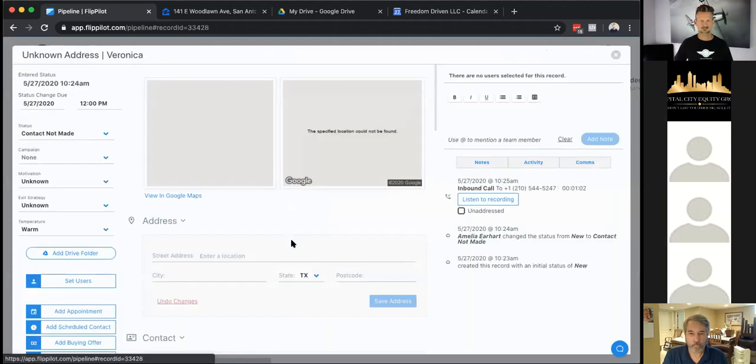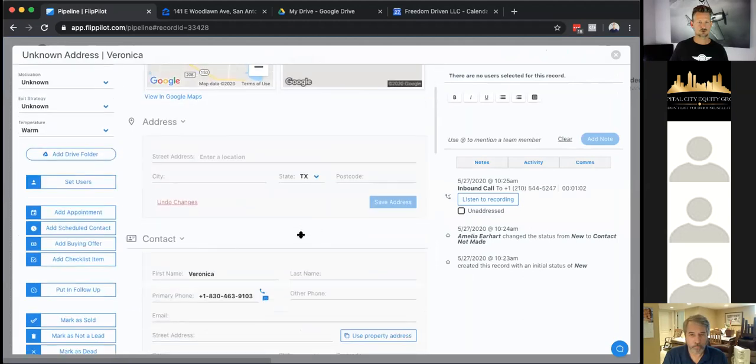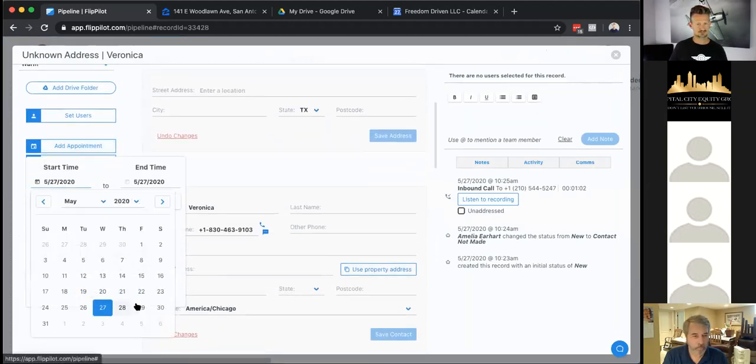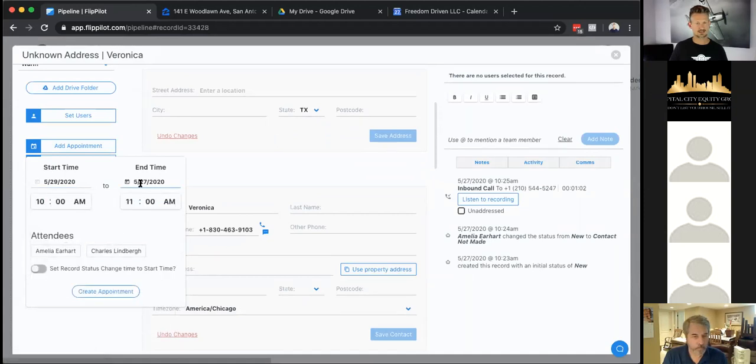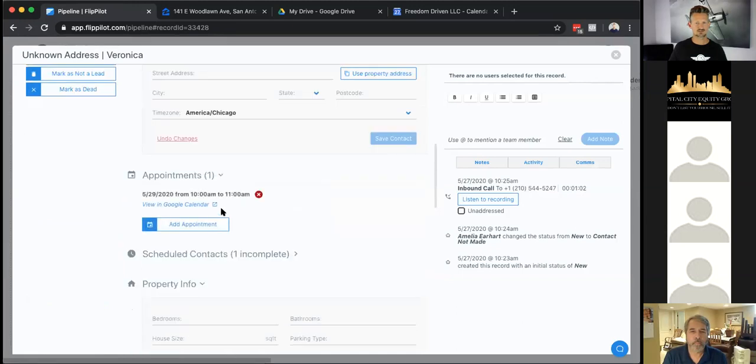Let's say I made contact, and I'm going to set an appointment. I'm going to add an appointment here, and we're going to set that for, let's say they couldn't show it until Friday, 10 a.m. I'm going to go ahead and set that. I'm going to leave this just the way it is right here. I'm just going to create this appointment for this time. And so now I have an appointment. If I scroll down here, I've got my appointments for 5/29 at 10 a.m., okay?